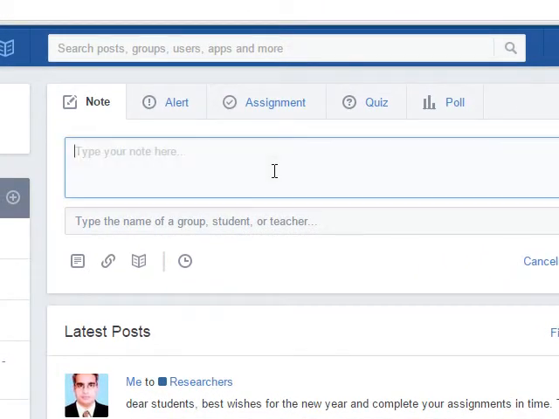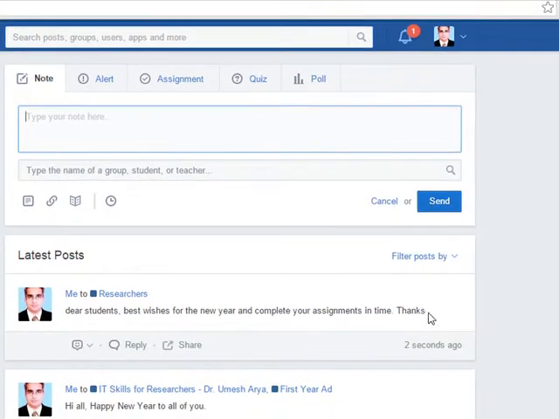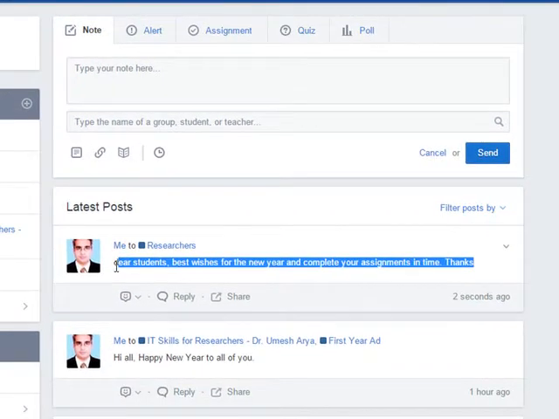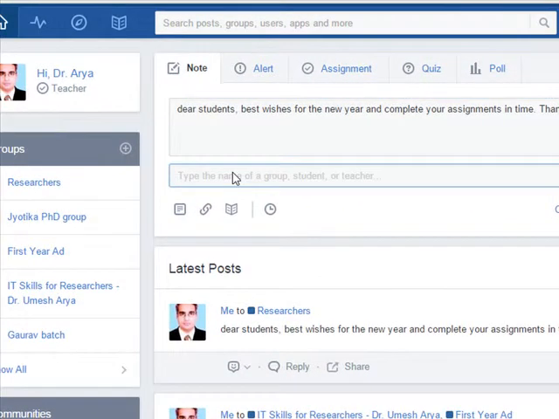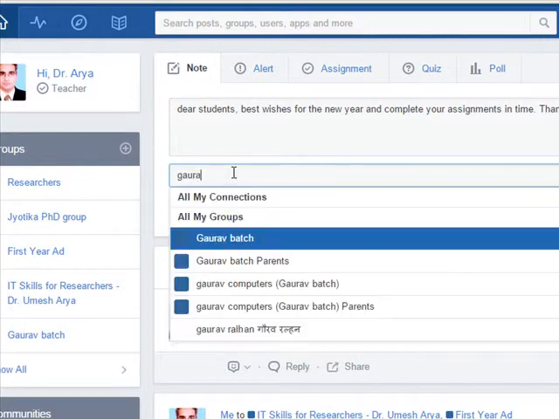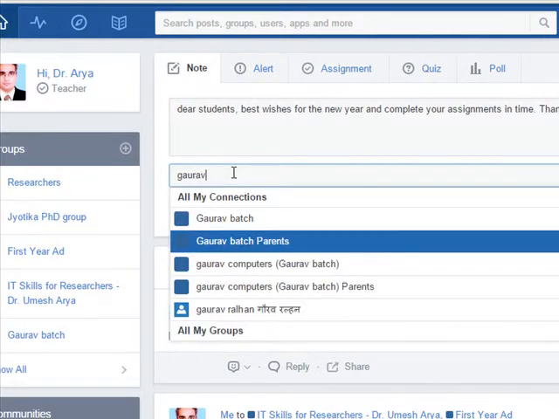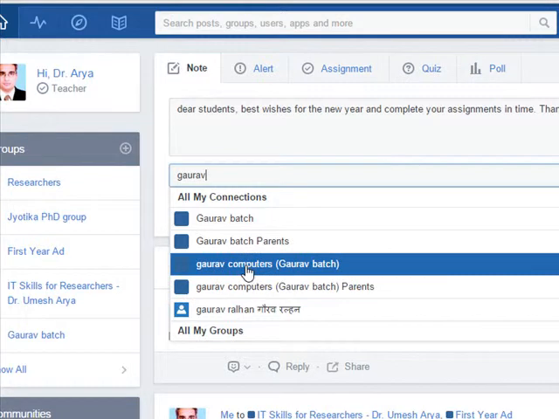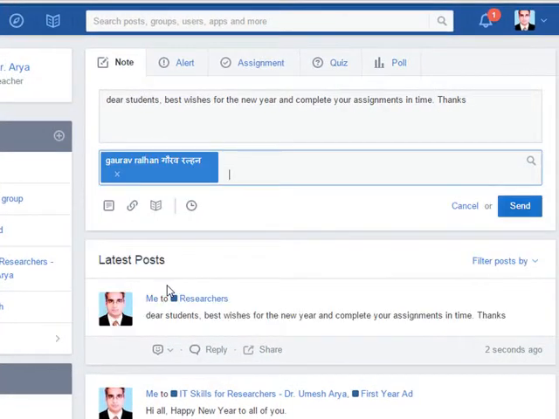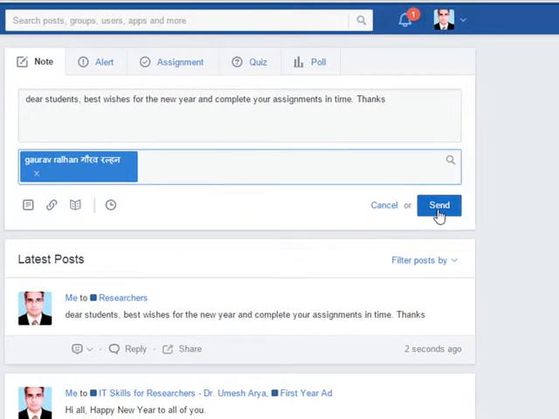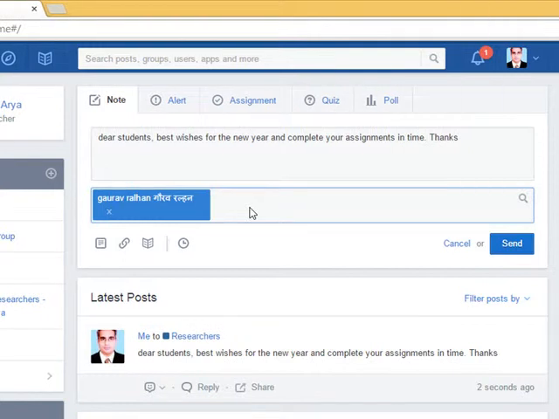Or if you want to send this post to a particular student, I will type the name of the student here, for example, Gaurav. If I send this, it will be sent only to Gaurav, nobody else in the group.